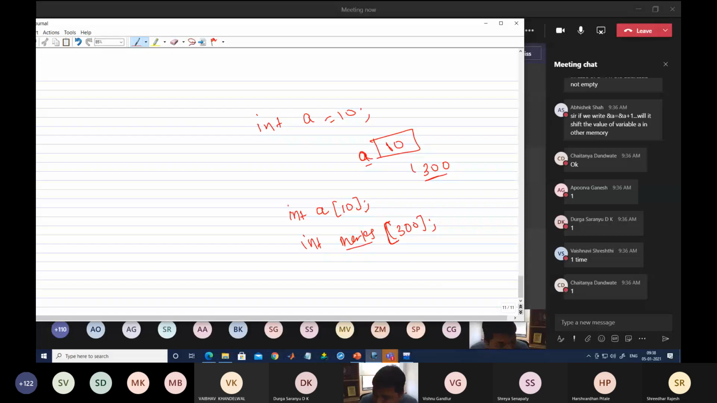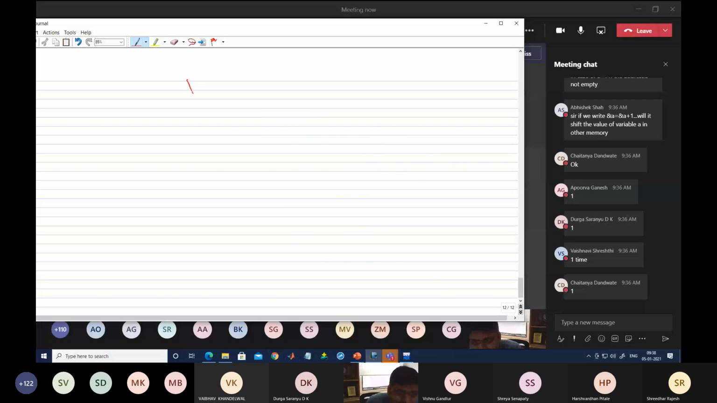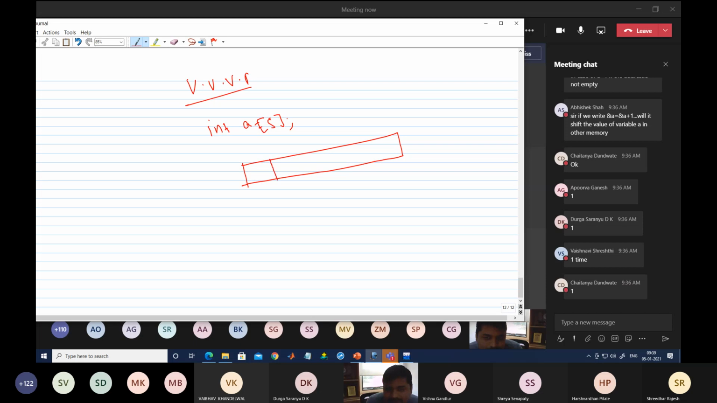Okay, what do you mean by that? You can see, this is a very important point. If we are writing here int a equal to int a of 5, then it will create these types of boxes: 2, 3, 4, 5. It will write the index 0, 1, 2, 3, 4. And here it will write the name.